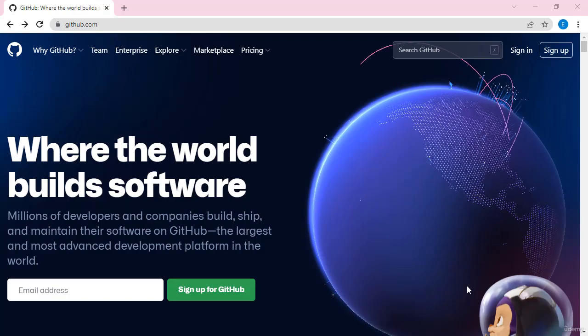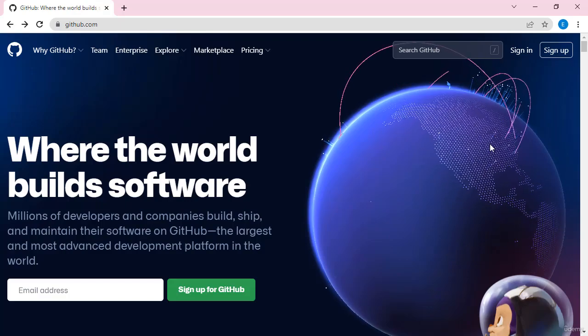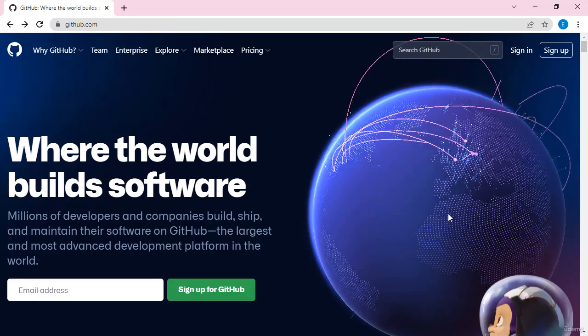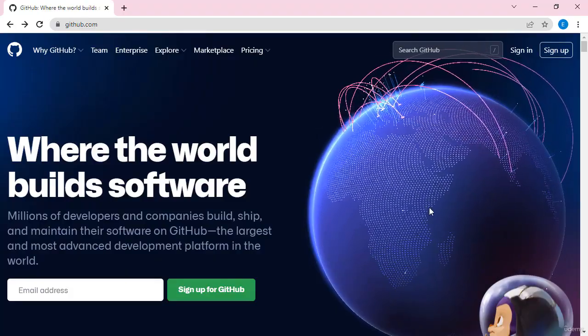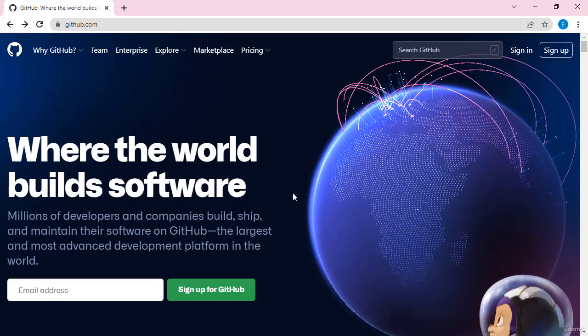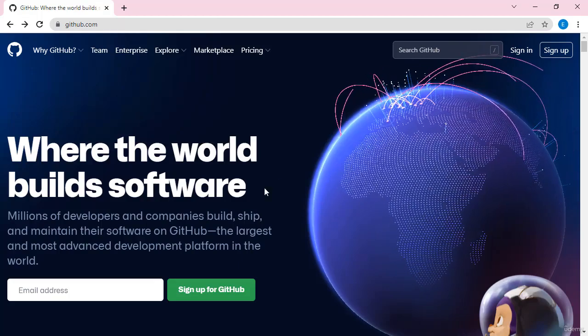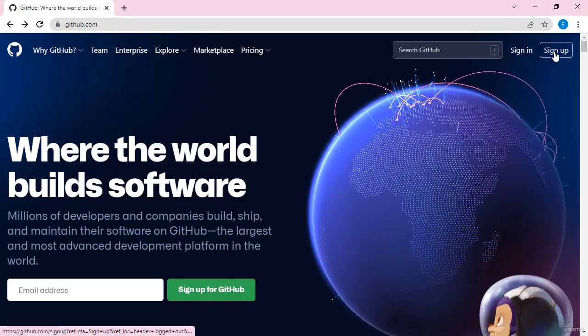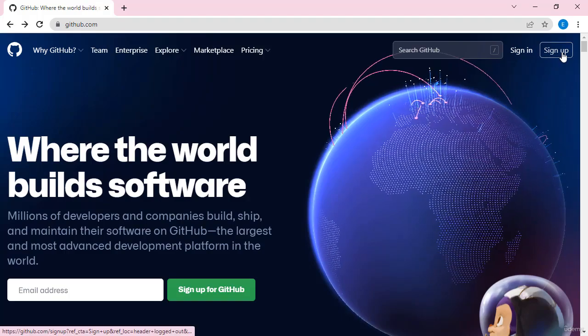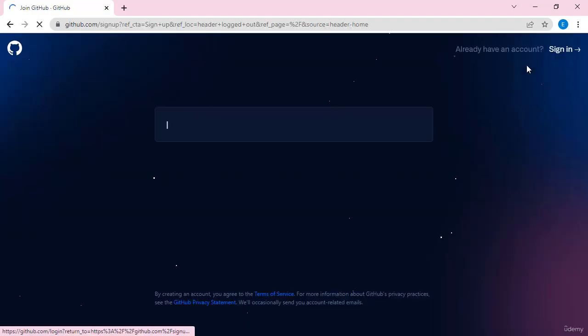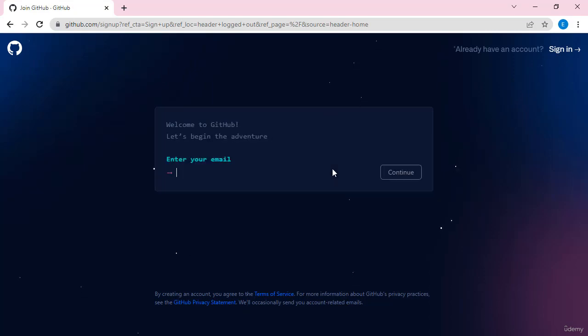And when you get here, you'll know because you get this little globe that you can grab and move around, where you can see different commits going on all over the world. It's a super, super cool animation that you can mess with. But once you're here, where the world builds software, you can click sign in or sign up. Sign in if you already have an account, sign up if you need to make one. Once you click sign up, it's going to walk you through a pretty cool process on creating your first GitHub repository.